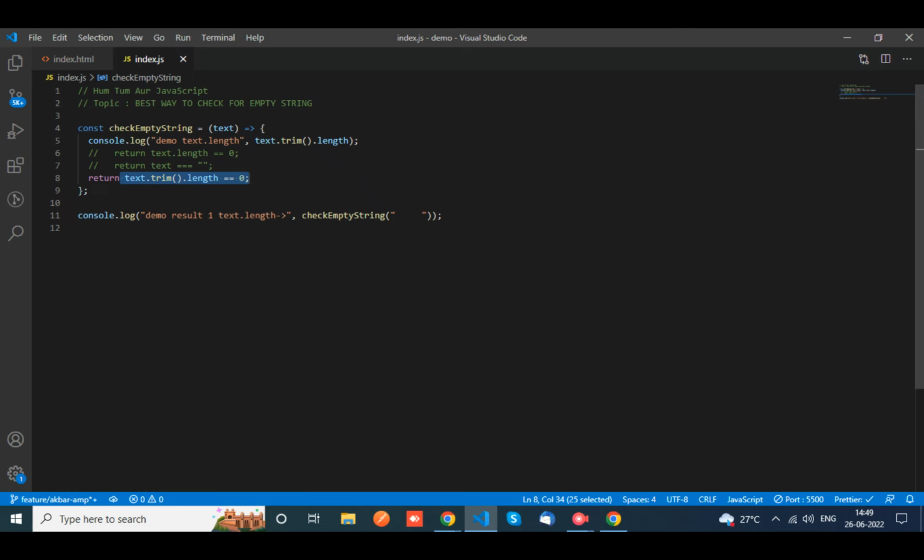There may be other approaches which you may feel are easy and best, but what I have found as of now is that this is the best approach to check whether a string is empty or not.